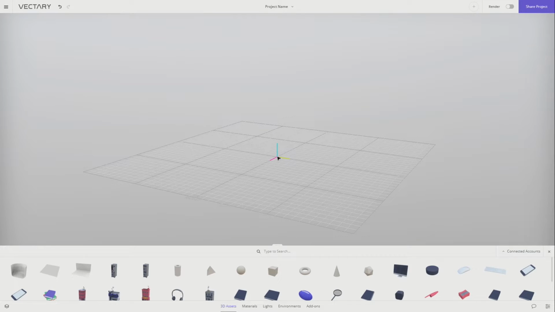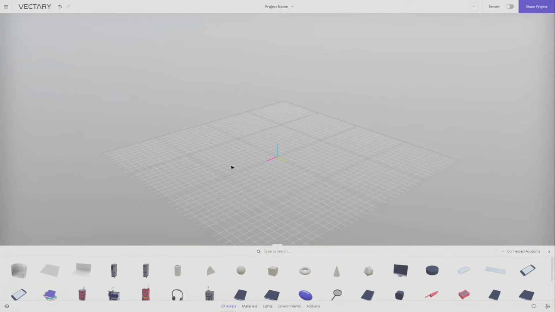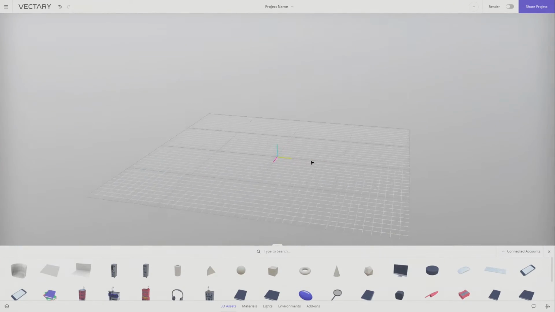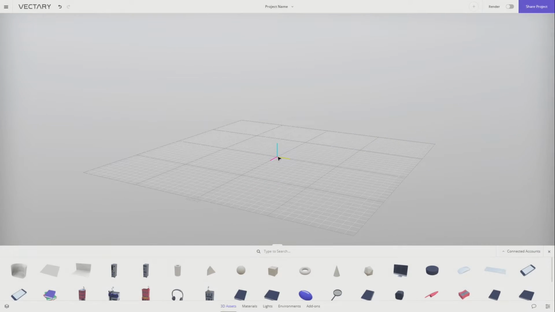In the middle, you can see the grid. The grid will be the base for your 3D creations. Orientation in Vectary is very simple. Hold down the left mouse button and drag to rotate the scene. Hold the right mouse button and drag to pan. And scroll to zoom.